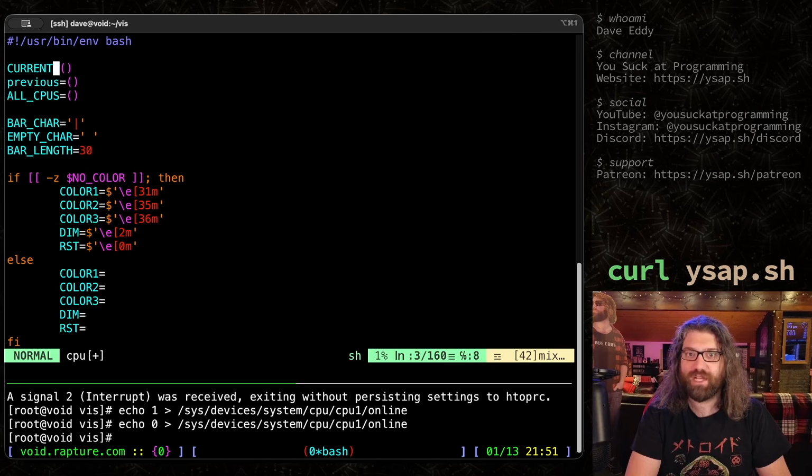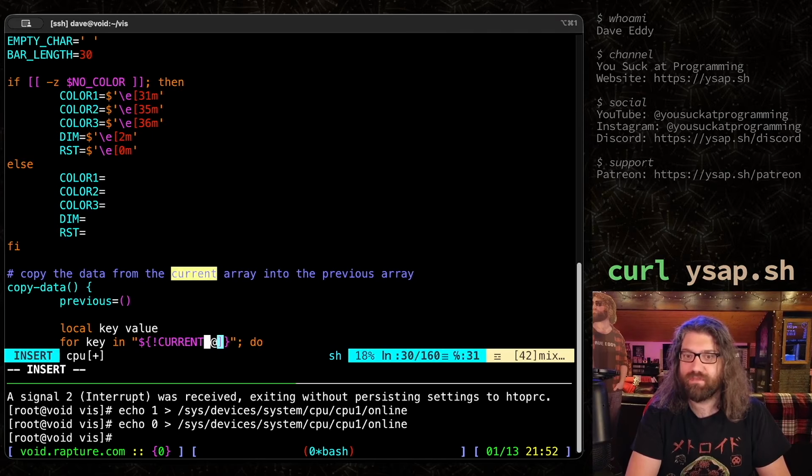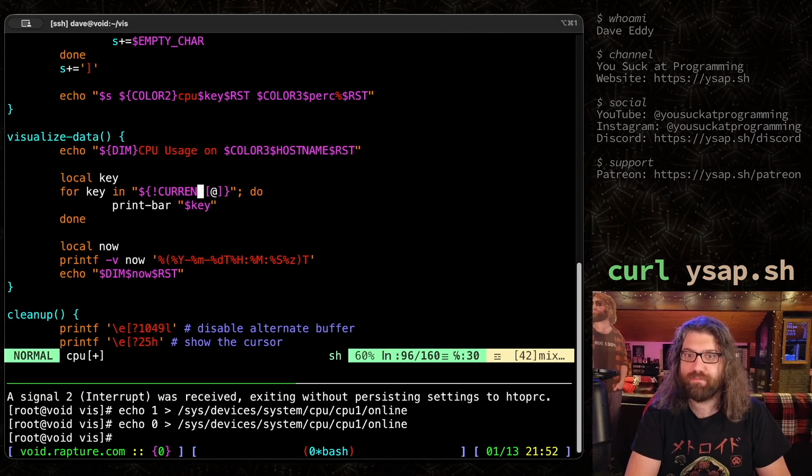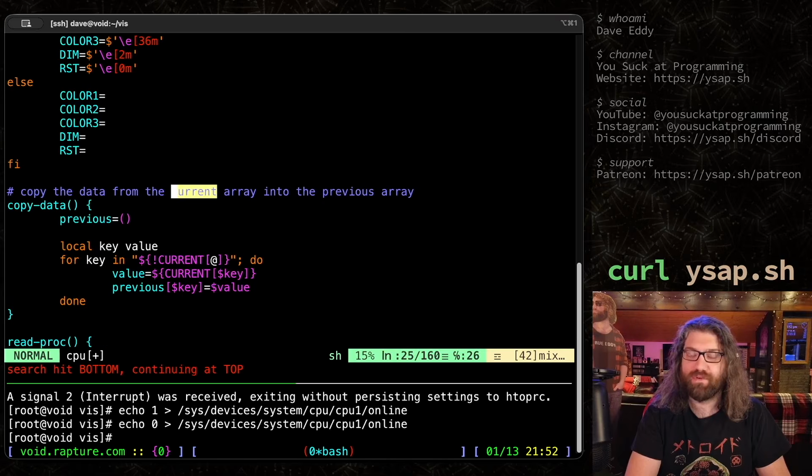Probably, right? Let's just change this to be all uppercase CURRENT. Let's change this to be all that. So now we can just do a nice little search for current. We can just change that, change that, change that, change that, change that. There we go. Just go through each one and change them.